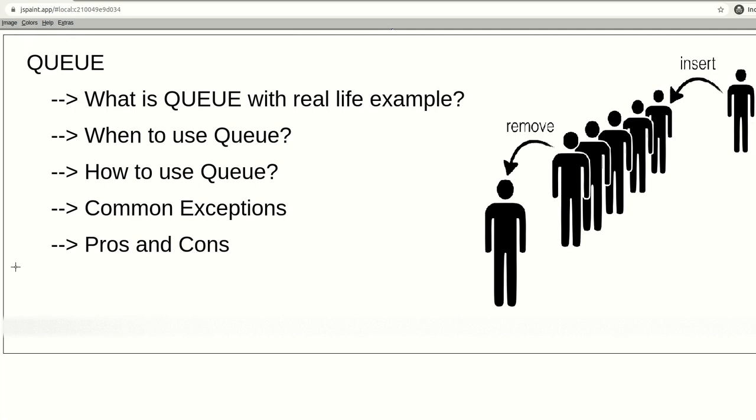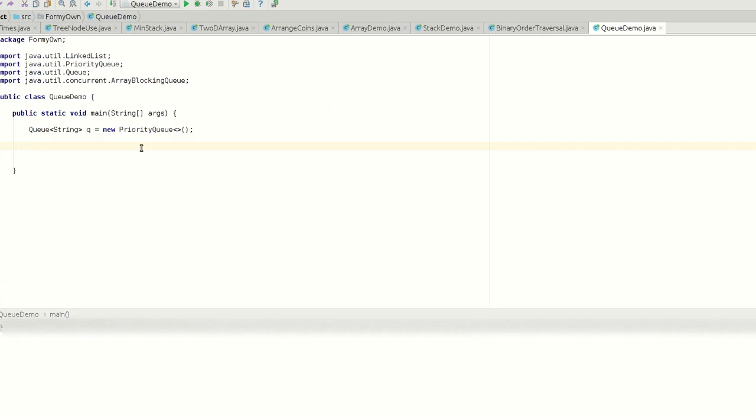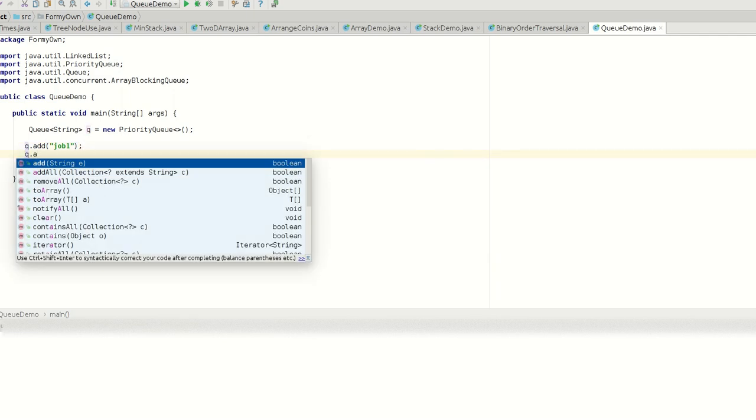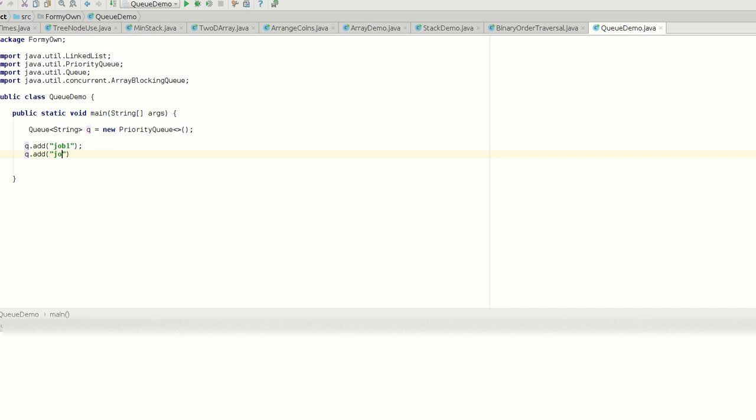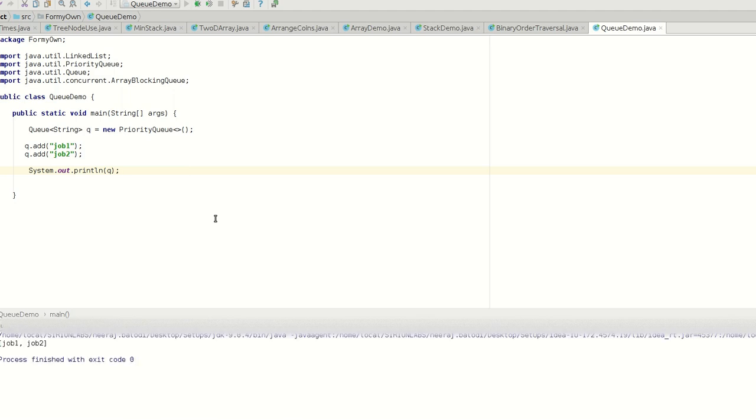let's begin with the Java program. So this is the program and I am using here priority queue. So the basic methods that I will show you here, the basic methods are add. Suppose I want to add a string like job1, add job2. So if I print out this queue now, it will print job1 and job2. So you can see here job1 and job2 got printed on the screen.